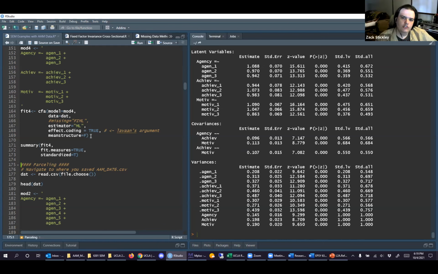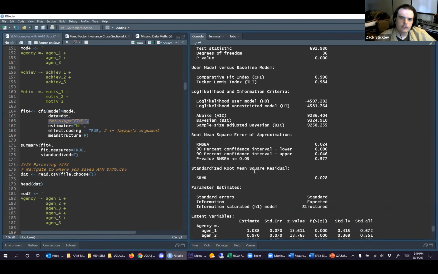If you set mean structure to false and take out the maximum likelihood estimation, it will just do the variances without the mean structure. But using the maximum likelihood estimator or the missing data estimator, it forces mean structure to be true.